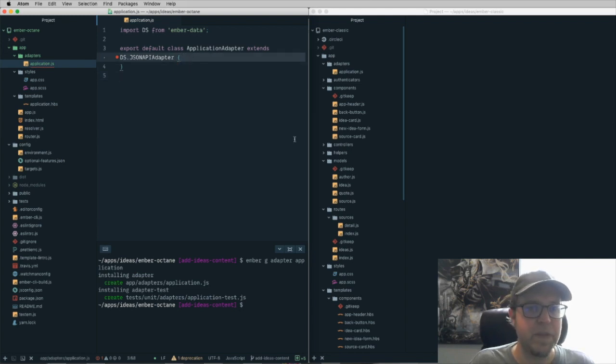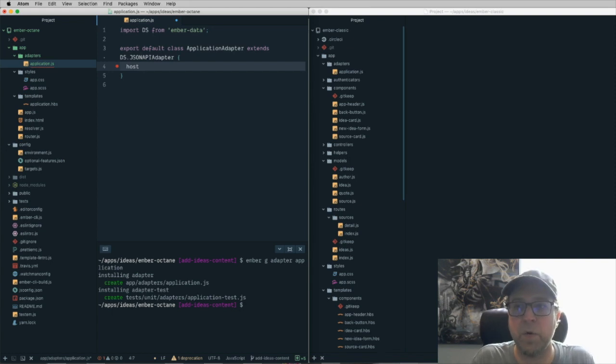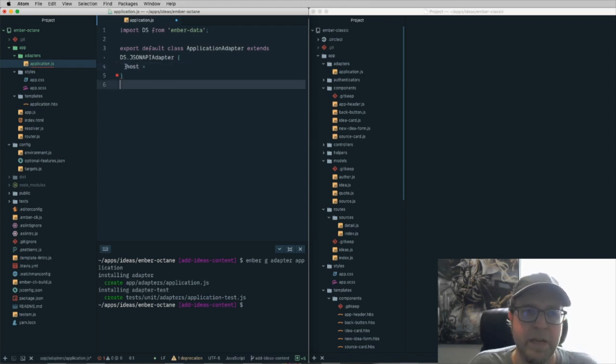So we have this adapter, and the thing we need to set is the host. What is the host, the URL, that we should hit for our backend? And this is an ES6 class property, instance property, or class or instance field. There are so many names for it. We just want to specify the host on here.